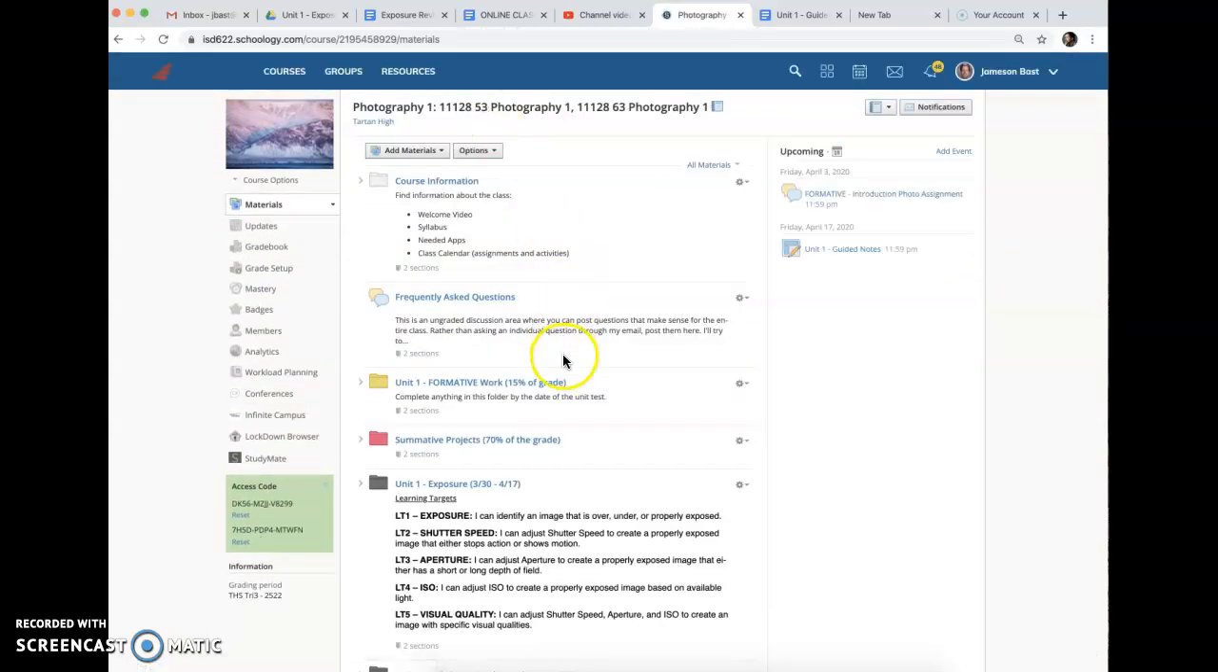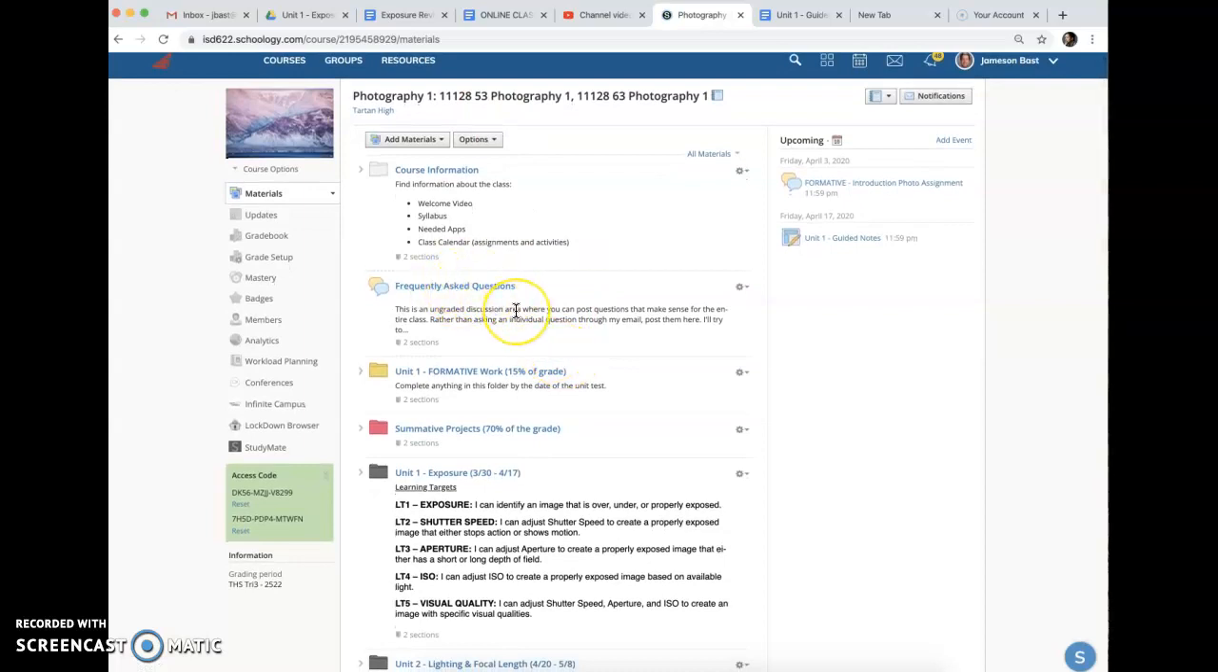Go back to the main page here. Frequently asked questions. As you come up with questions, please put them right in here. If you know the answer to a question that you already see in here, you can answer it. I will be going through and adding in videos or just typing responses to questions as we go through the class. So that's right there.